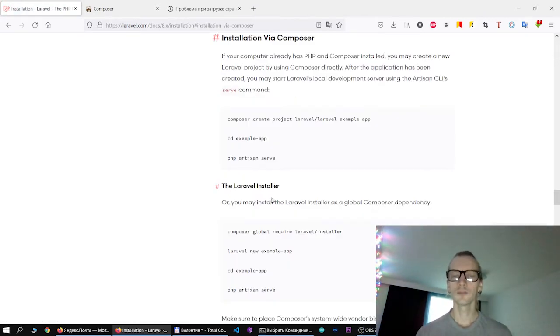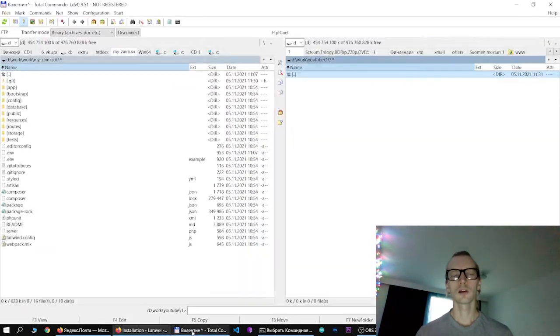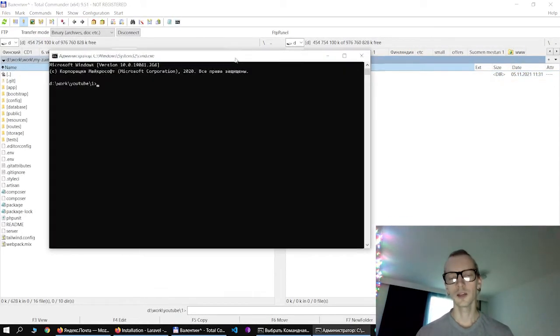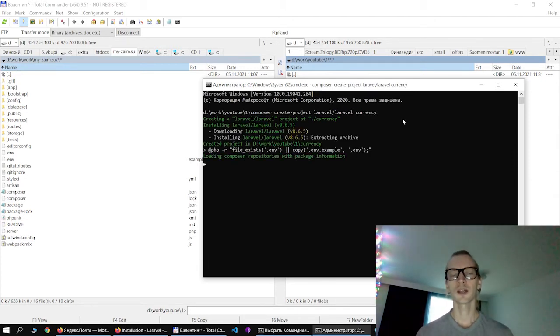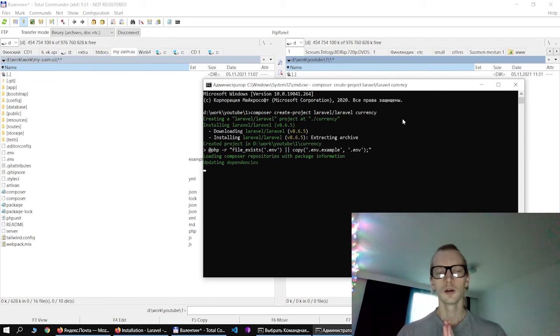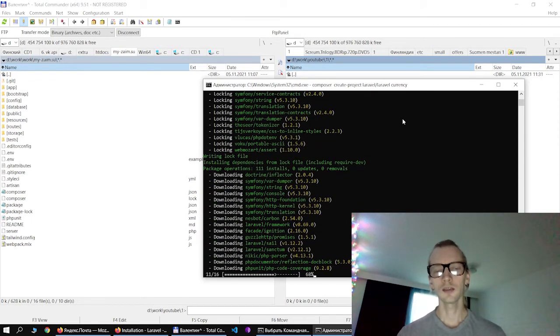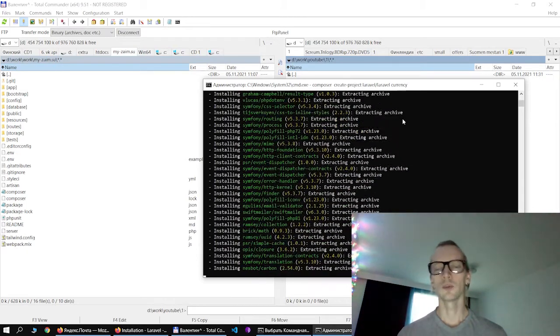There is a command for Composer that helps us. Let's open the Laravel online documentation, laravel.com, then documentation. An installation section is here, installation via Composer. And let's copy this command and paste it in the cmd line. Let's change the name to currency and press enter. Awesome. We see that the process has started. So all we need to do now is wait for a while.